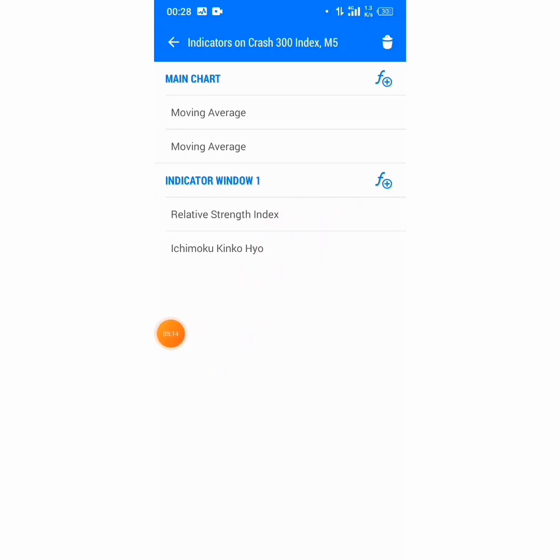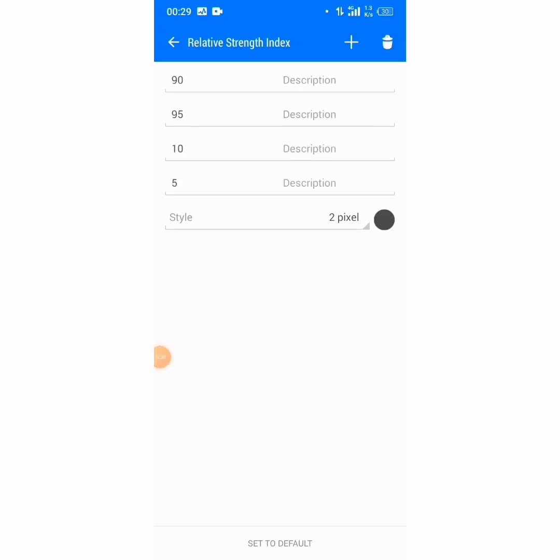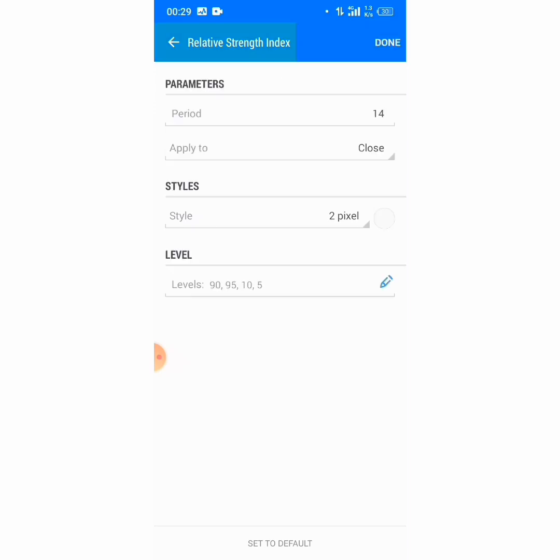So for RSI we're going to be using period 14. For the close color, choose the color of your background. My background is white, so choose the color of your own background. If your background is black, choose black. Then for the levels, we're going to be using 90, 95, 10, and 5.